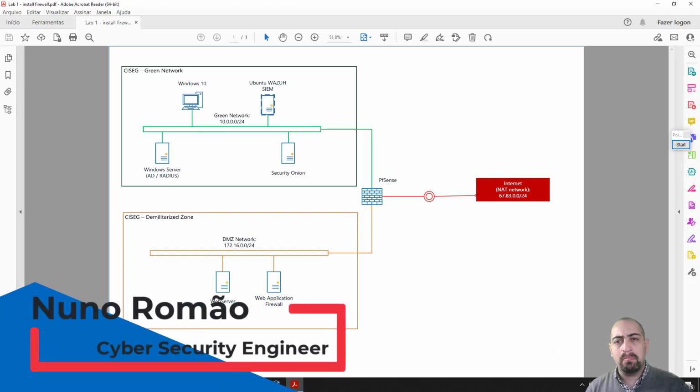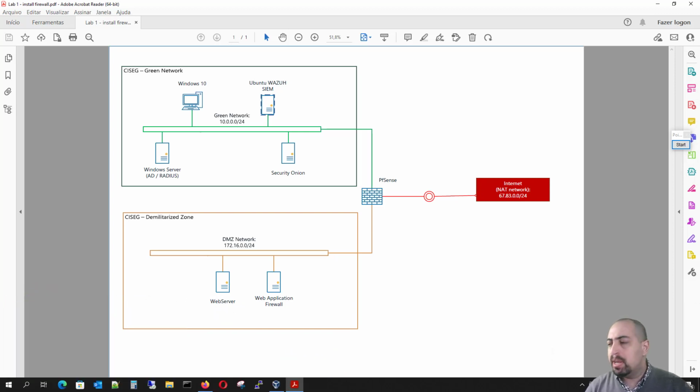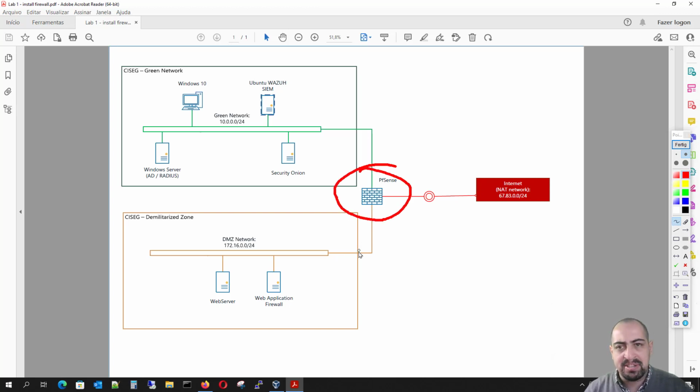In this video we will be taking a look at firewalls. Now we will install and configure the initial steps of the installation process of our pfSense firewall. We will create a NAT network that will simulate the internet with a public IP address. We will create a green network.